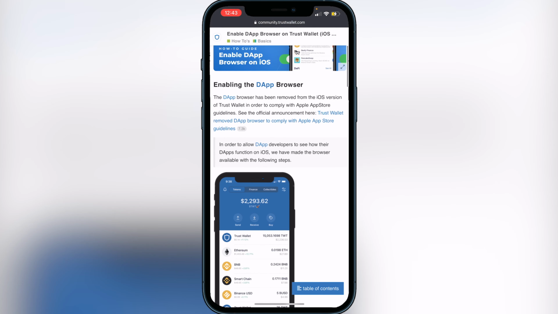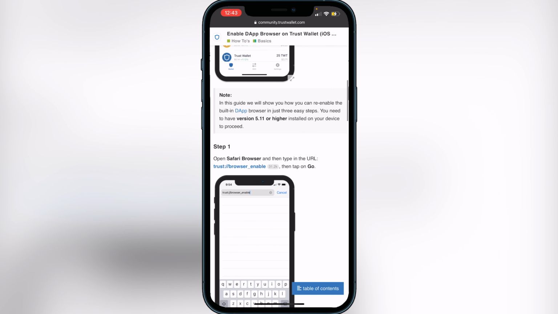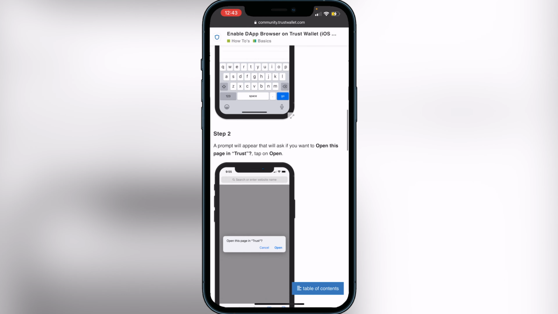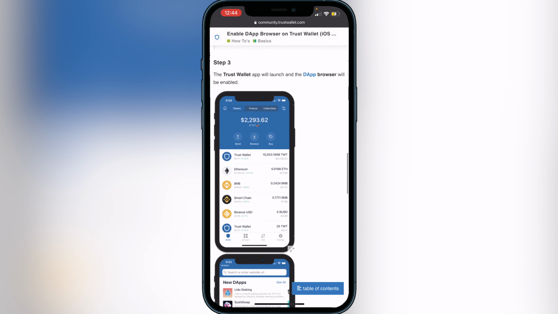Now, if you scroll down, you just want to go to where it says step 1, open Safari browser. You want to go ahead and click on that link. Once that link is open, it'll open up this little pop-up here asking for you to open it in Trust Wallet. So just go ahead and click on open. And then it'll just add it to your Trust Wallet here. Very, very simple and easy to do.